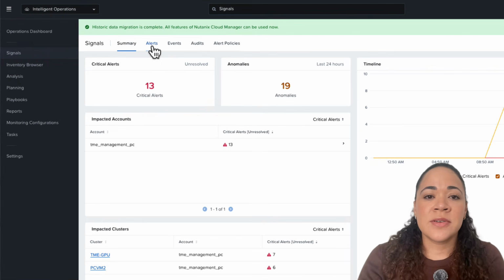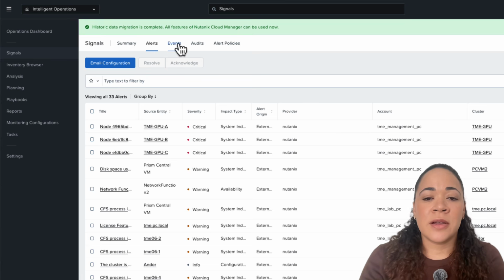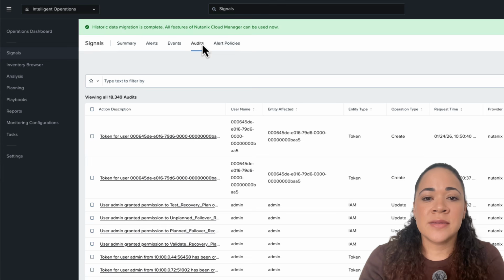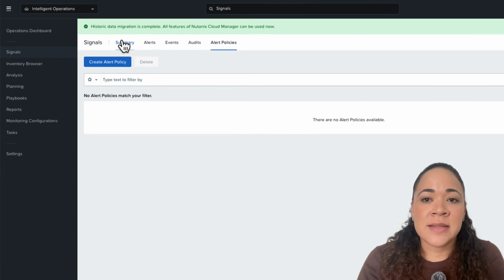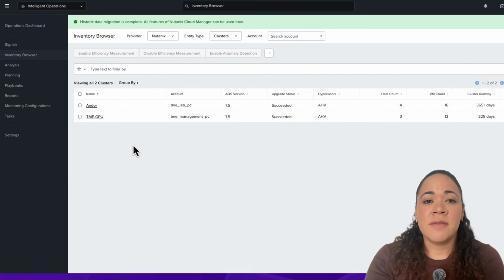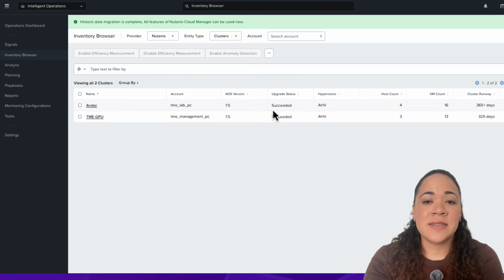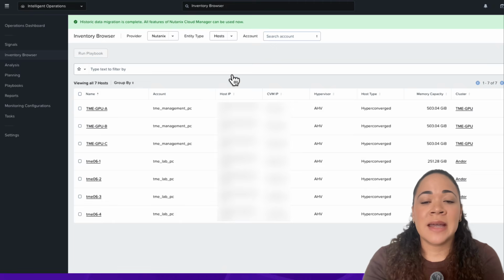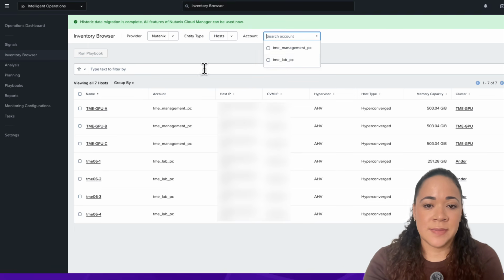With Signals, you can get an aggregated view of alerts, events, audits, and alert policies from multiple domains in a single centralized view. And with Inventory Browser, you can get centralized visibility into infrastructure inventory across Nutanix and vCenter domains, making it easier to review resources in context.